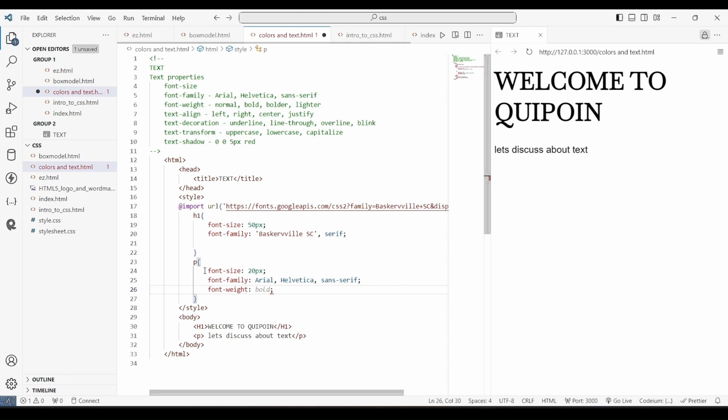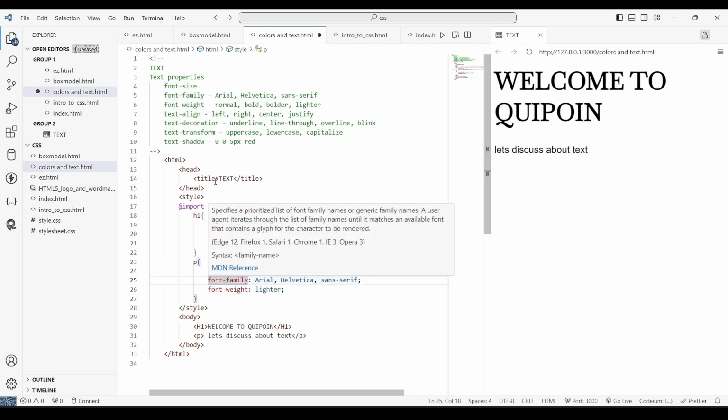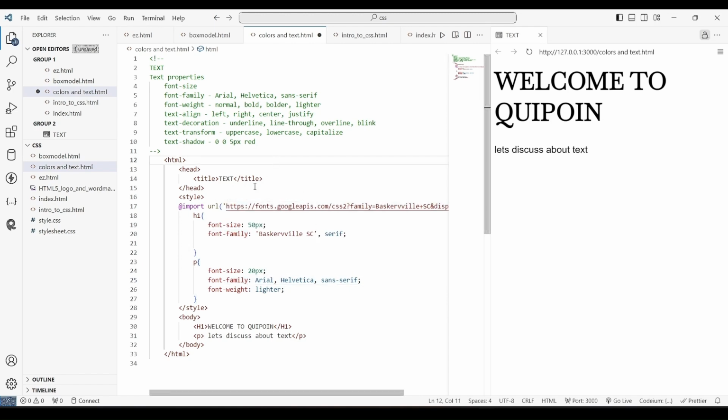And after the pixel value, you can also give something like bold, or you can write bolder, so it will become more dark. So this is how you give boldness to your font. Using font weight, you can also write lighter, so it will become light. So this is how you use font weight. We have discussed font size, how to give font size, then font family, and how to import a font from Google, and then we learned about font weight.